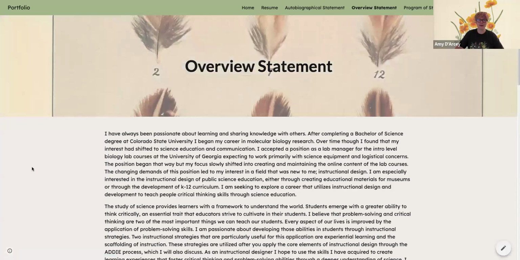To give more context to my instructional design philosophy, let's move on to the overview statement. While managing lab courses at UGA, I began creating and maintaining online materials, which introduced me to instructional design. I realized that this was a great way for me to pursue my interest in educational support and content creation. I'm especially drawn to science education that promotes problem solving and curiosity.